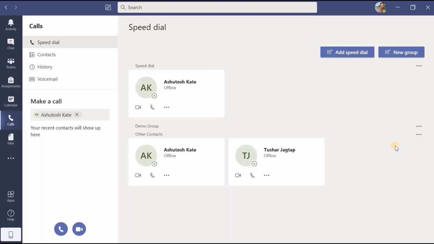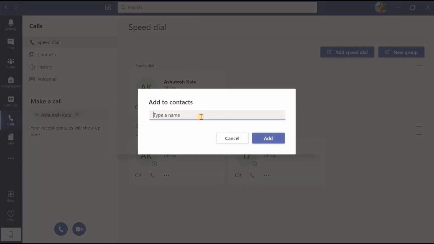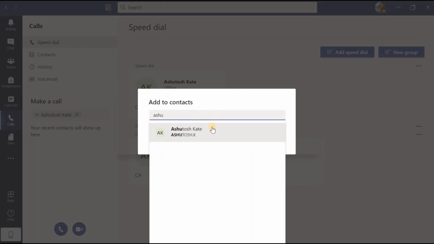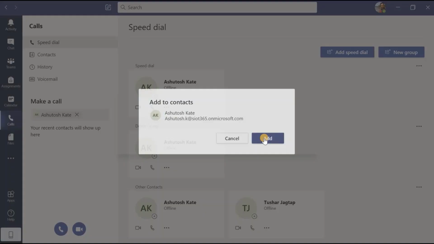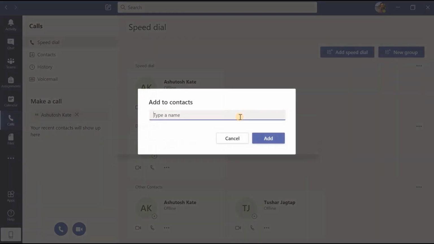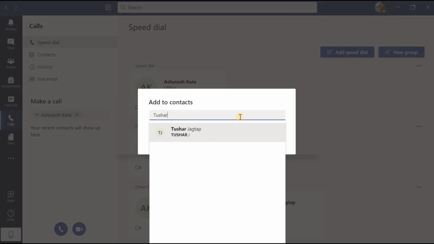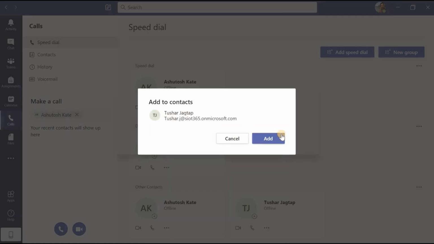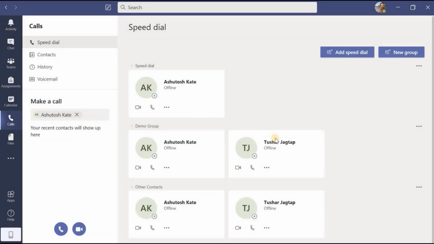Let us add a few contacts in this demo group. Okay, I will add one by one. Similarly, I will add one more name. Okay, and here I have to click on add. Now inside this demo group I have two contacts.